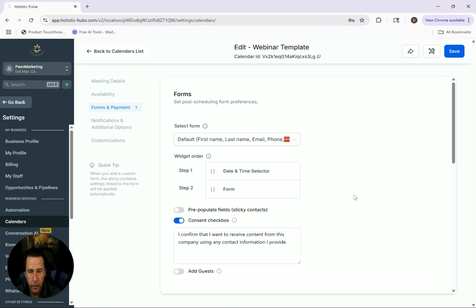All right, now widget order. So here, we have a choice to make. Okay, we could go with letting them pick a time first and then moving on to the form and getting information.